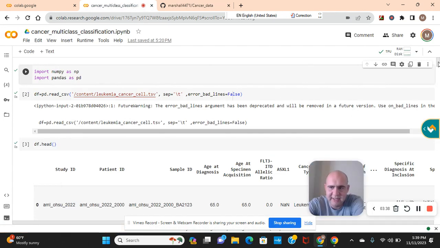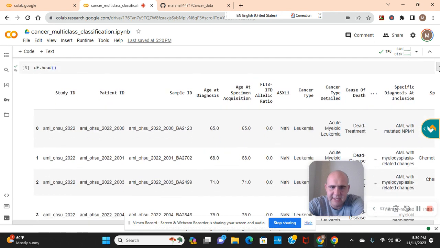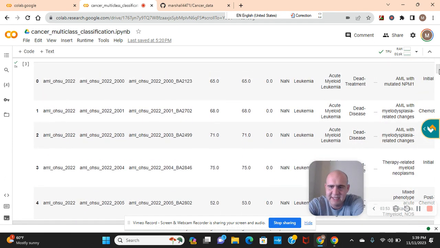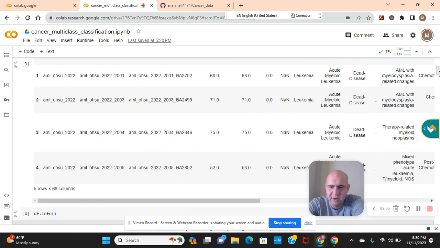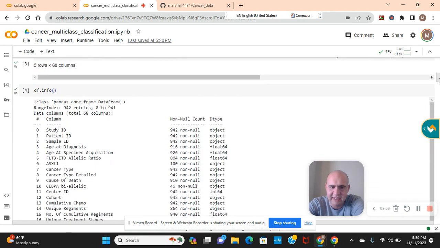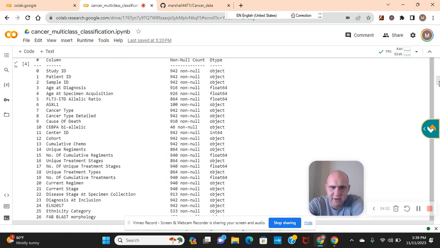Read the data set. df.head. As you can see, we're going to need to drop some columns. And this is our target, the cancer detailed type, not simply cancer type. This is a very imbalanced data set. See some of my other videos where we explore the data set in more depth to show how it's imbalanced. df.info.